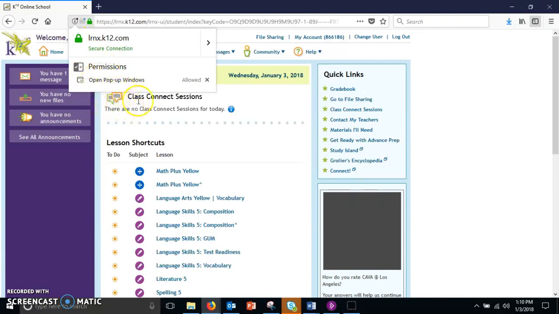So if you don't turn this permissions on, you won't be able to get into Class Connect sessions. So just make sure that you have that. You click that arrow button and then it says open pop-up windows.